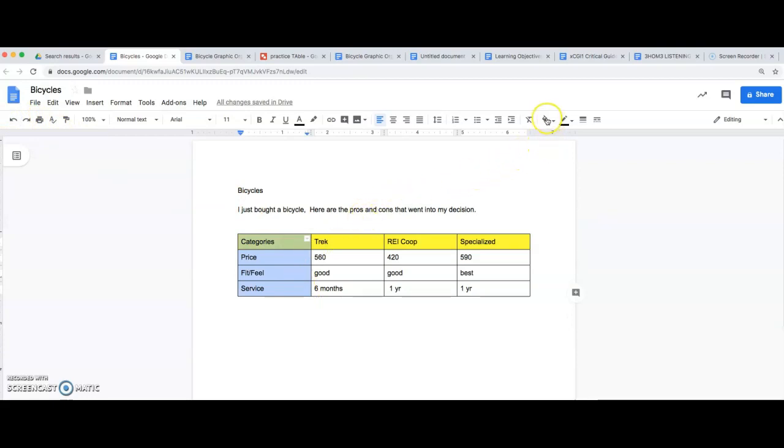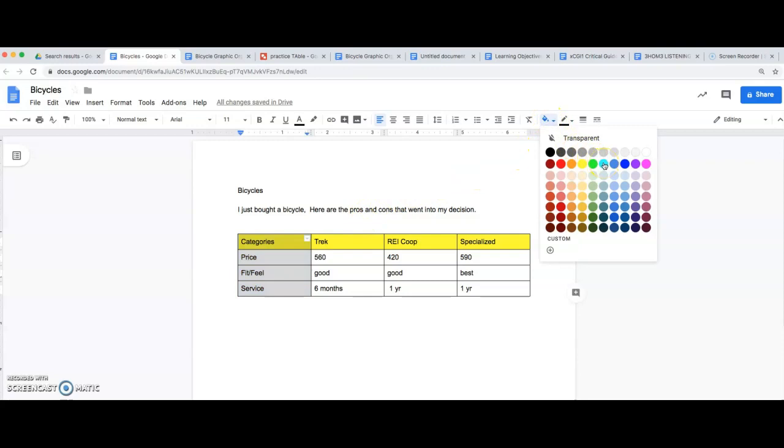I highlight it, go over to background color. I'll color that blue.